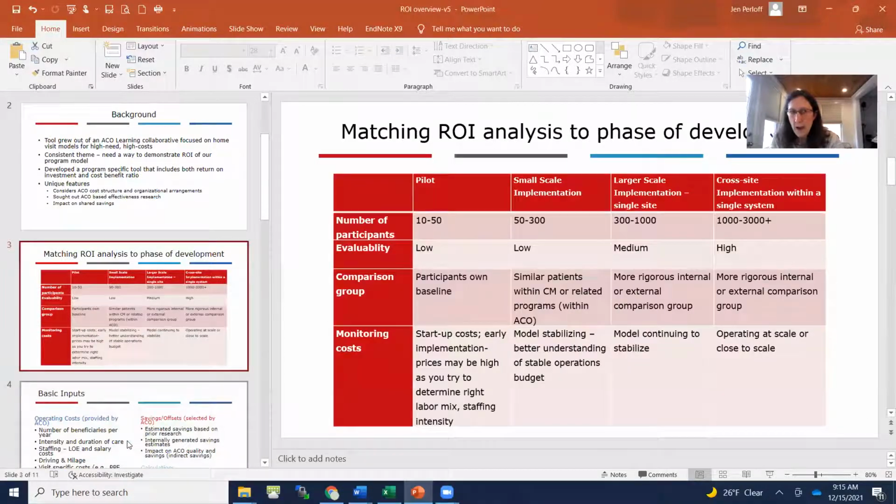By way of a little bit of background, we think it's very important that when you're building the business case or assessing ROI, you match the activities to the level of development of your program. So when your program is new as a pilot, you're going to want to put your efforts into understanding what are the costs of running this model. How do I optimize staffing? How do I optimize the use of resources and travel time? And so in that phase, you really want to be learning and understanding the costs.